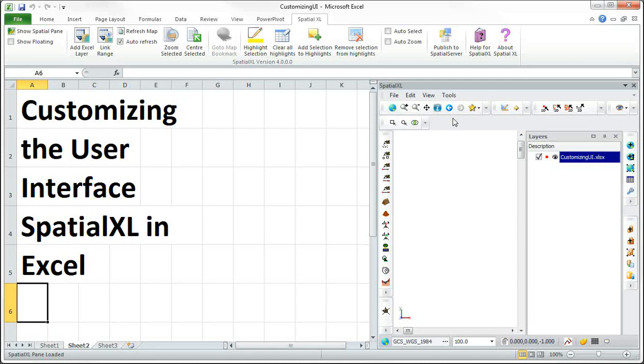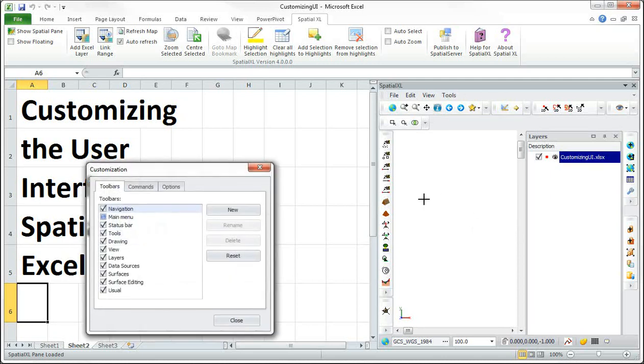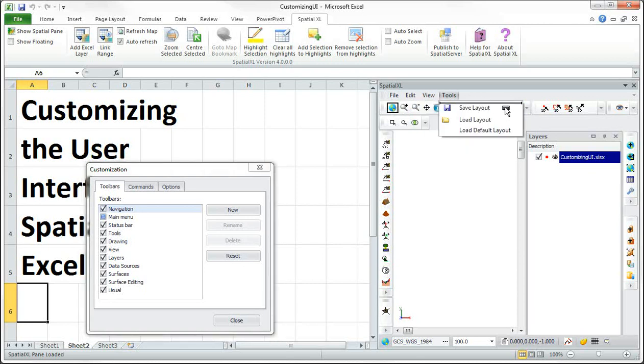Another functionality by going to Customize again is you can actually move buttons between toolbars as well. So I could move this button into that toolbar, move it back into the original toolbar. So you can even move your buttons around.